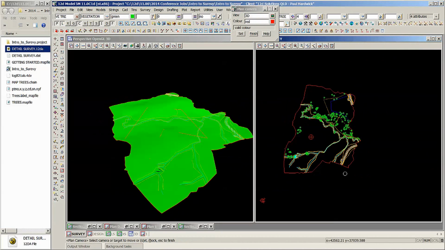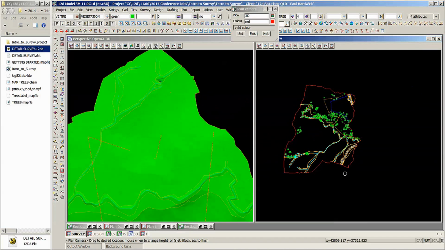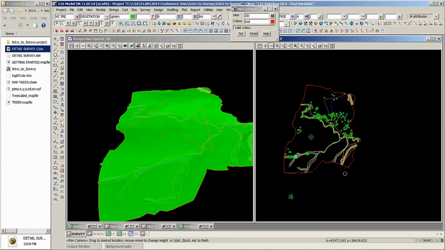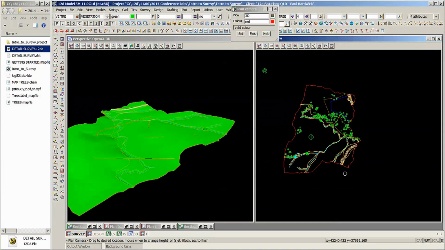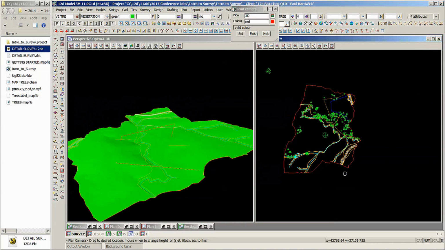Somewhere down this way a little bit further will be a camera. If I hover over the camera and hold down my left button, I can drag the camera around and move it wherever I like, and as you can see it's orbiting around the 3D view there. Or I can move the target.